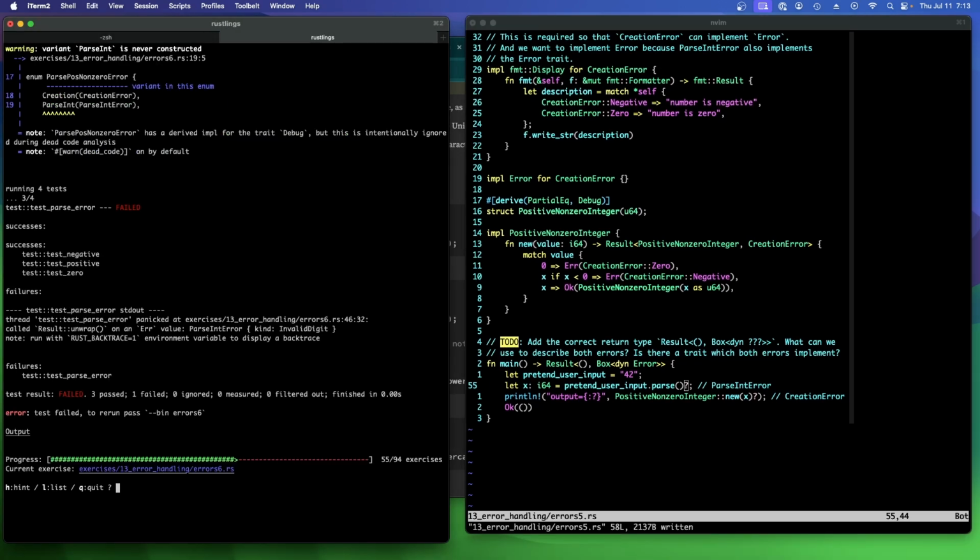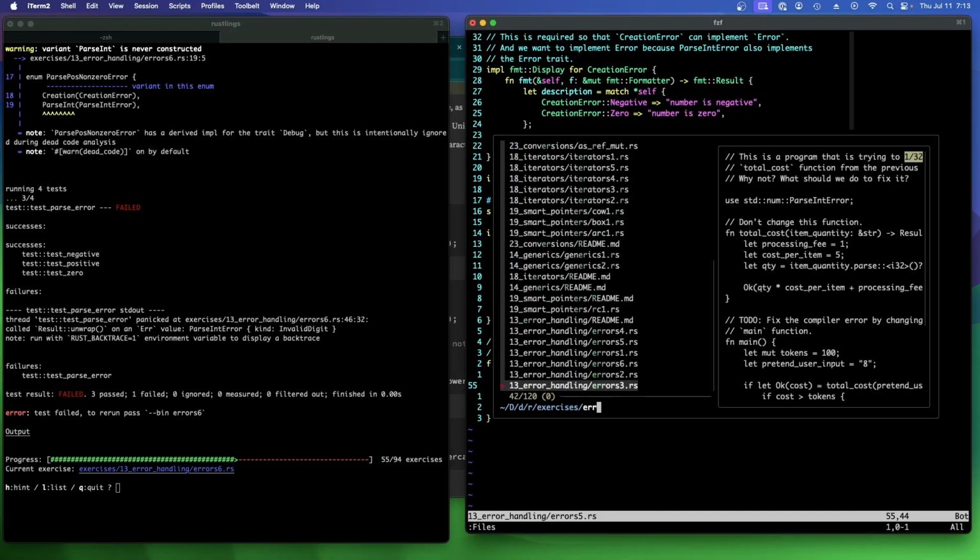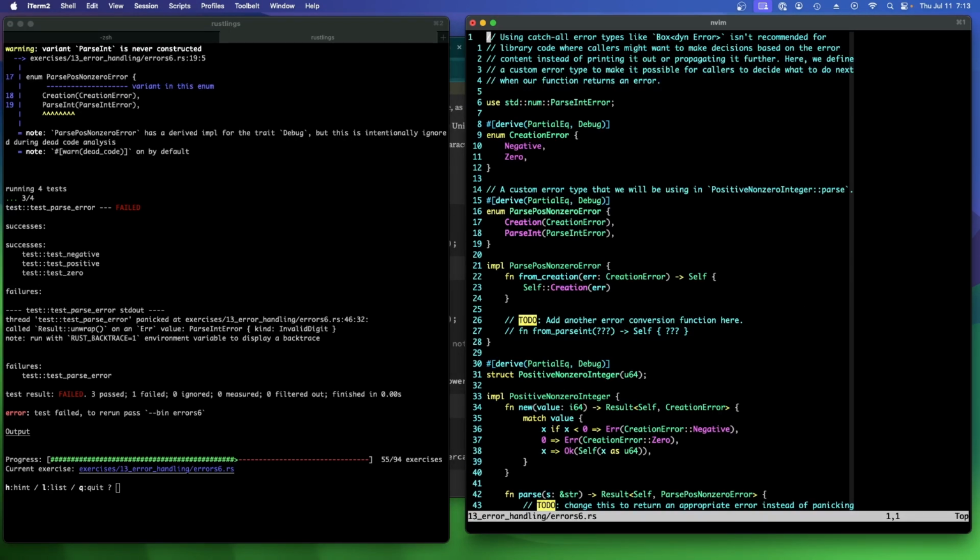Next, we have error 6. What do we got? Using catch-all error types like Box dyn Error isn't recommended for library code where callers might want to make decisions based on the error content instead of printing it out or propagating it further. Here we define a custom error type to make it possible for callers to decide what to do next when our function returns an error.